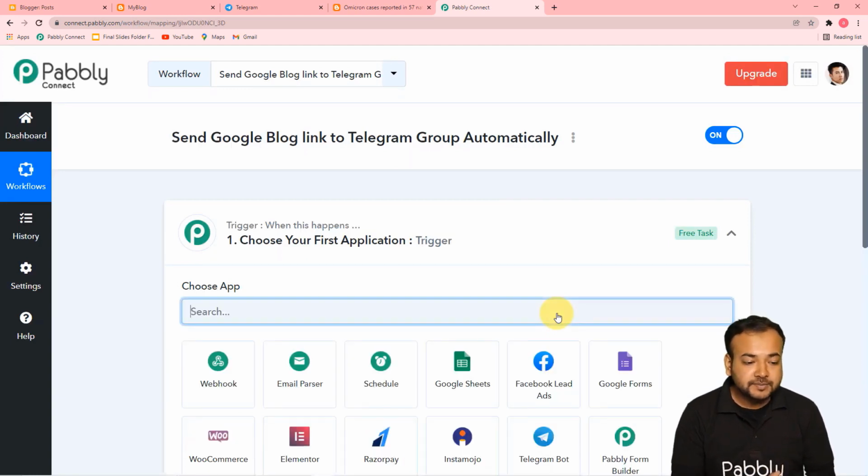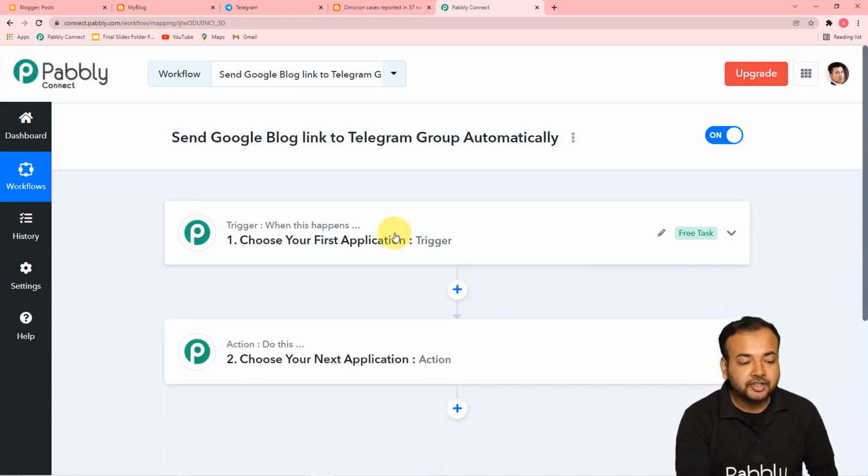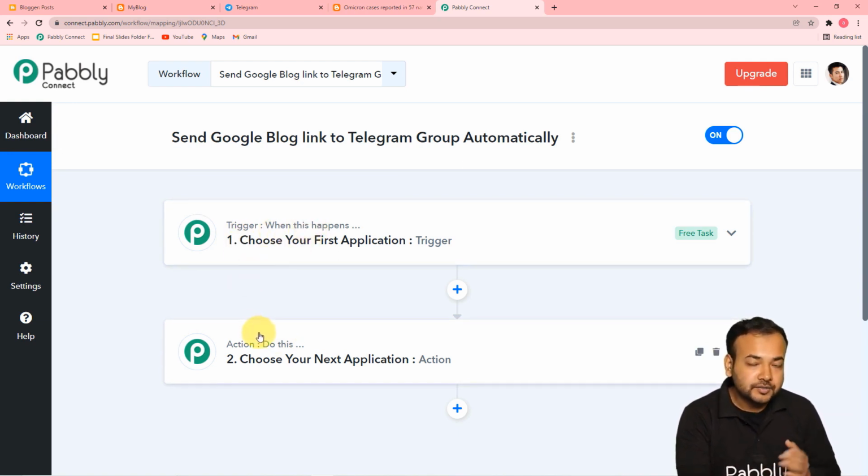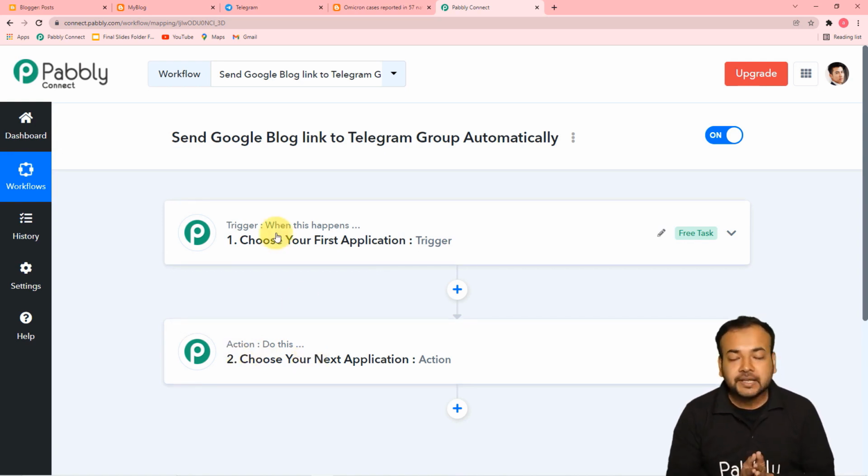And on this page, you will find these two things: first, the trigger and the action. Our automation works on this trigger and action, guys. The trigger says when this happens, that means when any event occurs, the action or a response to that trigger would be Pabbly Connect will perform any function. So the action is saying Pabbly Connect, do this. In our use case, the trigger would be a new blog posted from my Blogger account, and the action or the response to that trigger would be to send the message on Telegram along with the link of that blog and the photo.